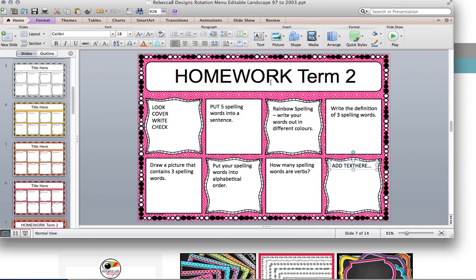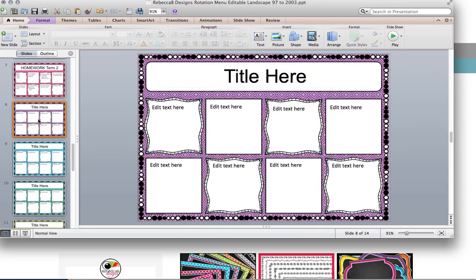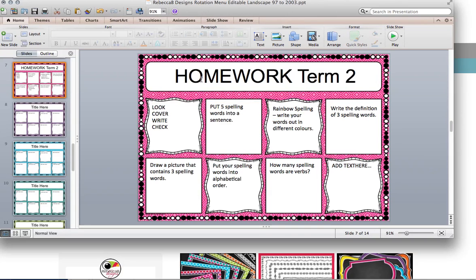So let's have a look here. We've started to create our homework matrix. You can see here that it's all set up for you, and these are editable text boxes. I'm just clicking on here and I can edit each one of these. Okay, so we've had a little bit of a go here. I'm going to set this up for homework term 2, and I'm thinking that I've got my pink group, my purple group and my blue group. So I've got 3 different groups that have different levels.